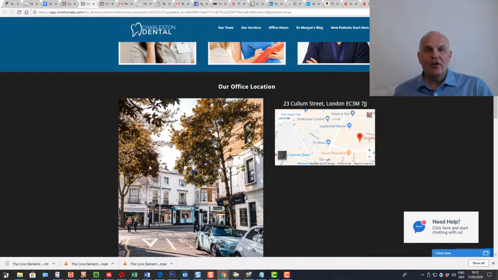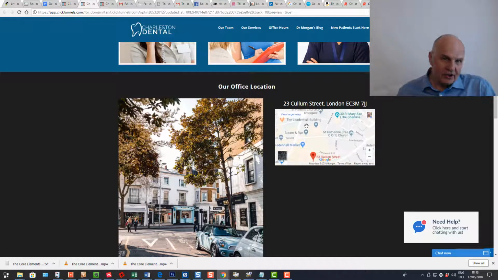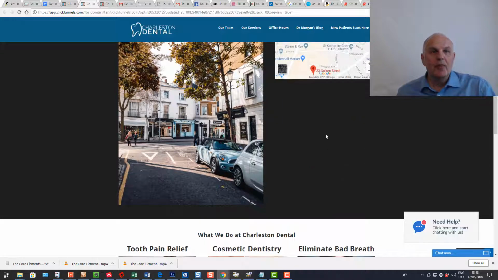And then the office location, because you're breaking down the barrier, so they know you more and you're more familiar, and that will make them more likely to want to contact you. So a nice photo of your office with a scrollable map showing where it is, so they can easily see how to find you.